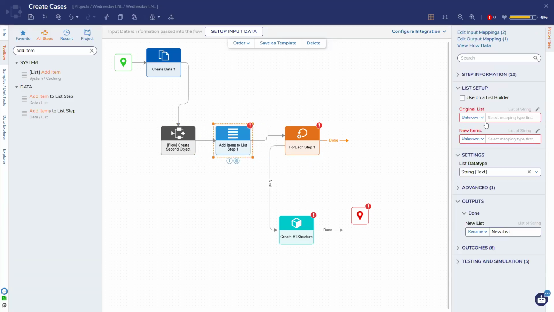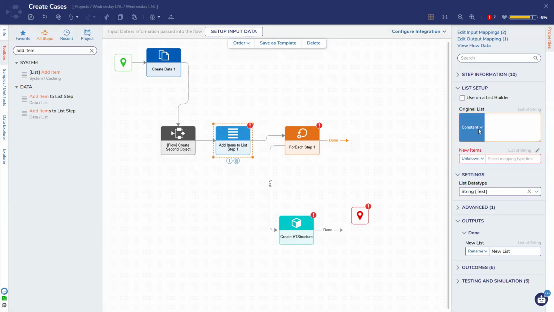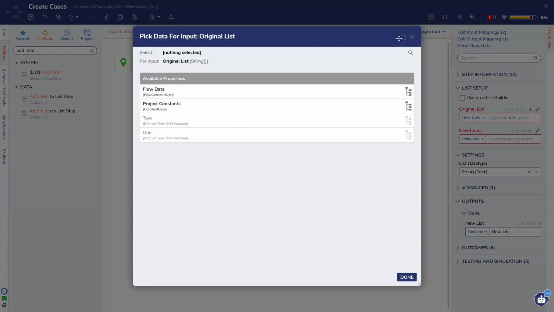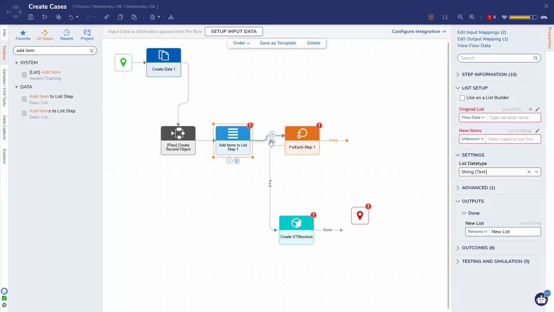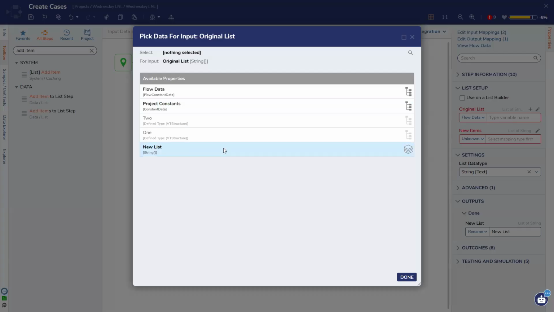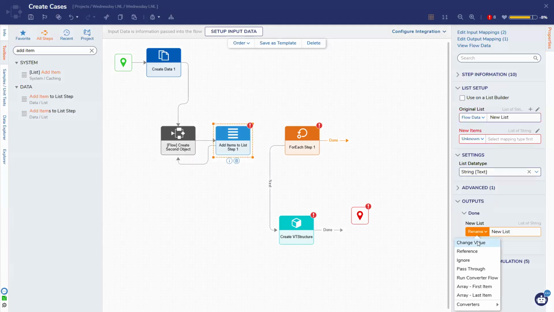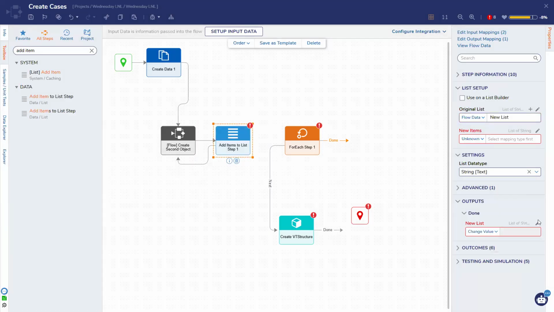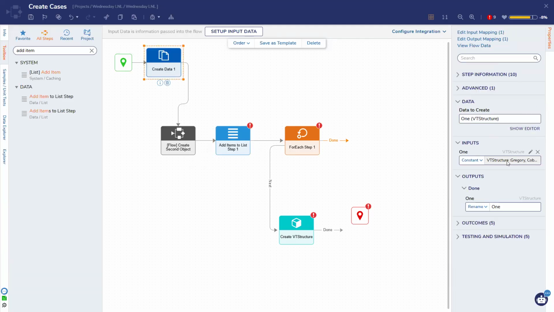All right, let's do an add items to list step. The original list, we're going to hold on, we're going to cheat real quick. Give us a moment. New list, change value of new list. Now disconnect. And voila, just like that. Ah, okay, it doesn't work outside the loop. That's fine. Okay, I'll just initialize it here.